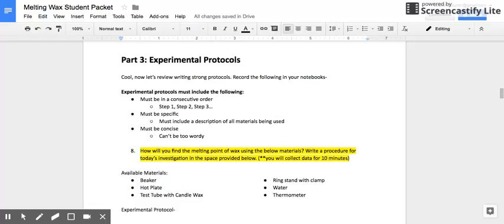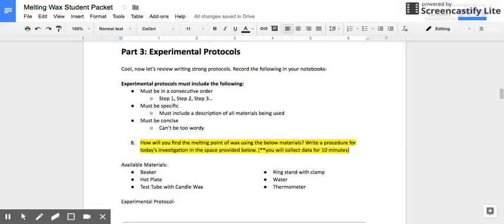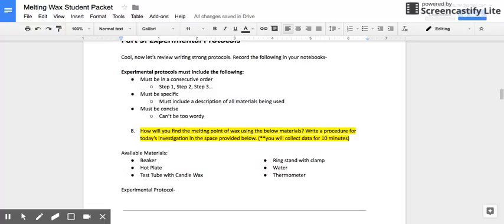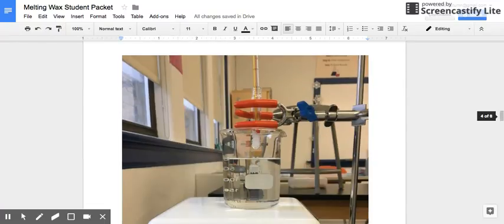Once you've recorded that information in your science notebooks, you need to pause and respond to question number 8, which is: how will you find the melting point of wax using the materials listed below? You need to write a procedure for today's investigation in the space provided below, and you need to consider that you're only collecting data for 10 minutes. So your materials are going to be a beaker, a hot plate, a test tube with candle wax, a ring stand with a clamp, water, and a thermometer.